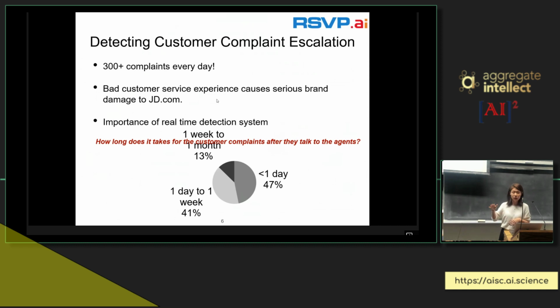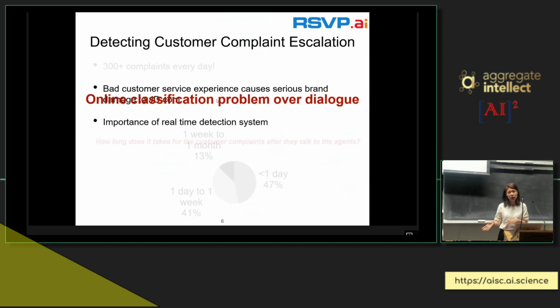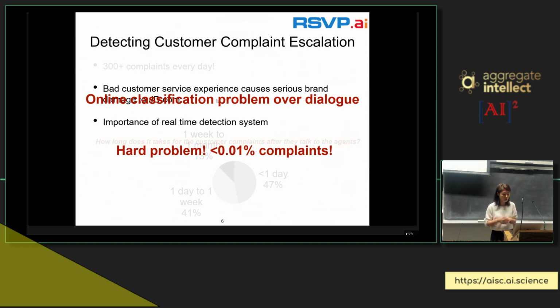And then another about 10% wait a month, and about 4% of the customers wait more than a month. So we treat it as an online classification problem, and we only do it over dialogues because we know that 75% of this kind of customers go through online chatting, and also this is a very good starting point. So we can first solve the online chatting problem and then go into the phone calls, the call centers.